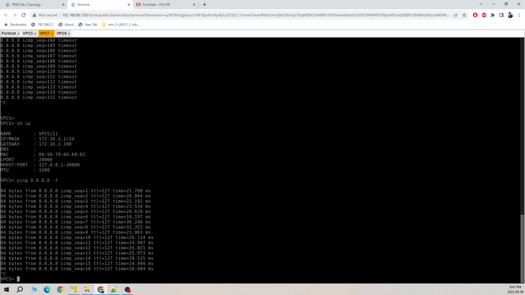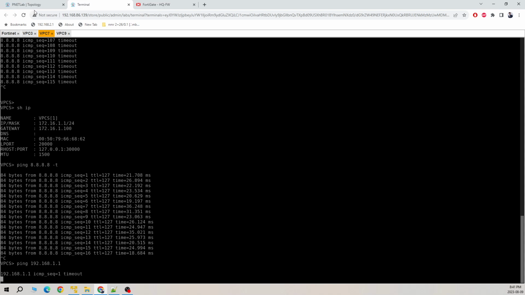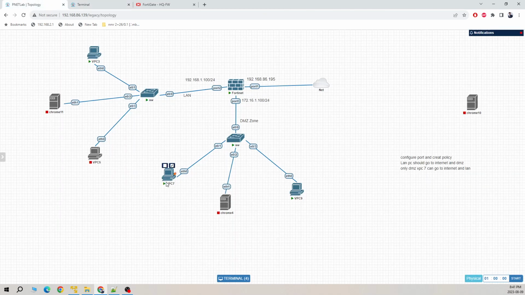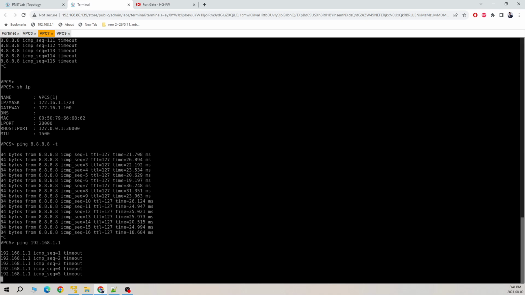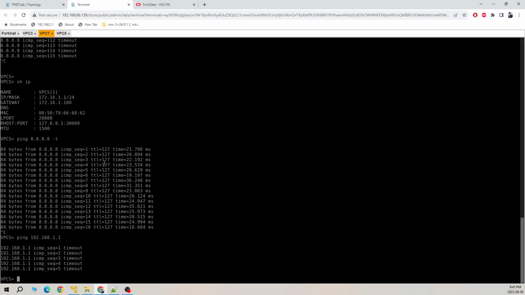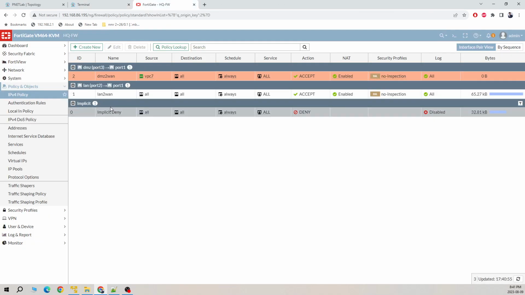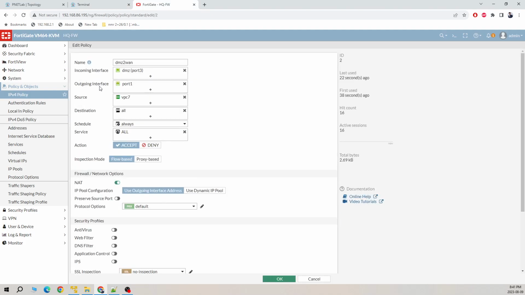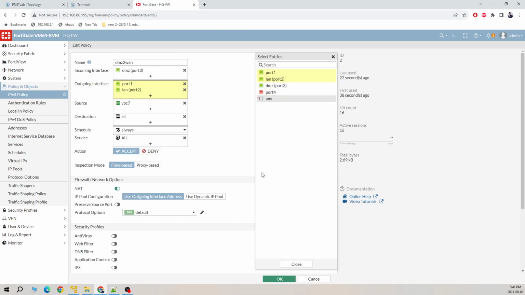Okay, now let's ping our LAN area. So I'm pinging from virtual PC7 to virtual PC1, this one. Okay, it's not hitting, so we need to check the policy. So our policy is saying incoming interface DMZ, outgoing is port 1. Let's add the LAN port also, LAN port 2.